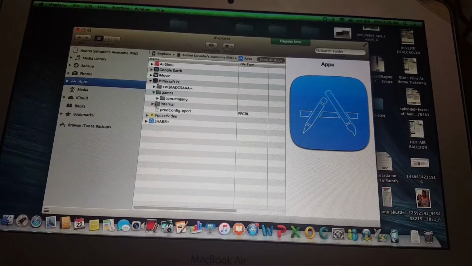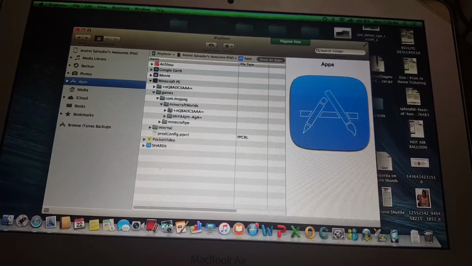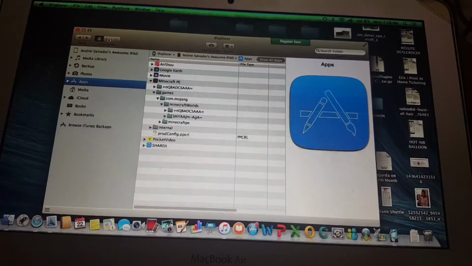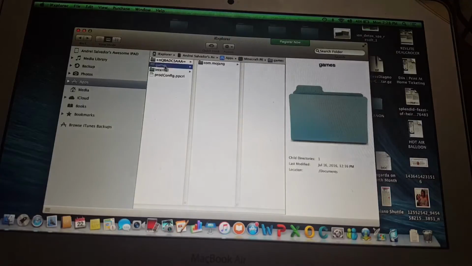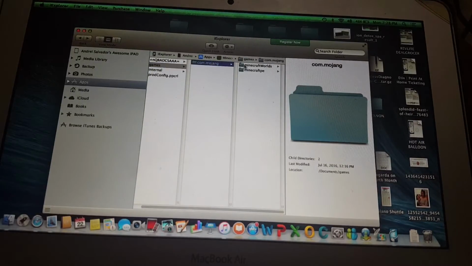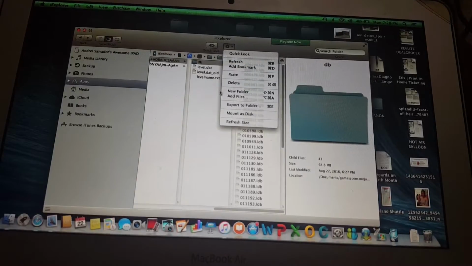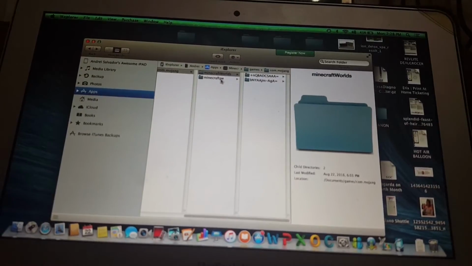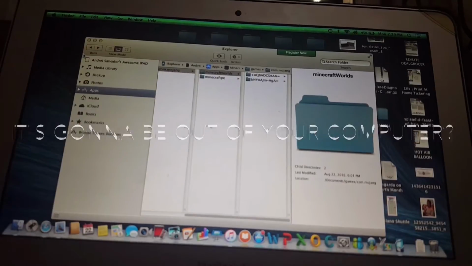Don't mind that first. So go to com.mojang, Minecraft Worlds, and then go to this mode. There we go. Okay, I just missed that. Anyways, there we go. Minecraft Worlds, and you actually want to drag this, if I can. So, I'm just gonna drag it out like so, and I'm just gonna put that right there. It's gonna be out of your computer.